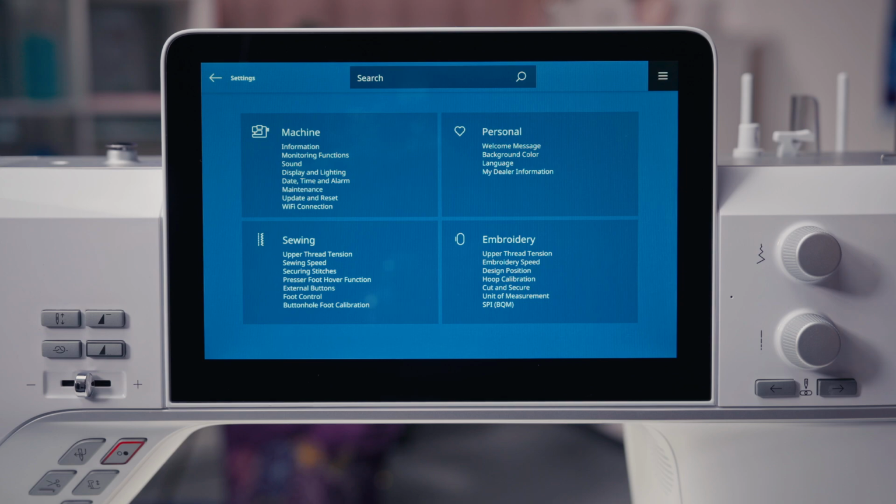For embroidery settings, please refer to our separate video. Bernina, made to create.